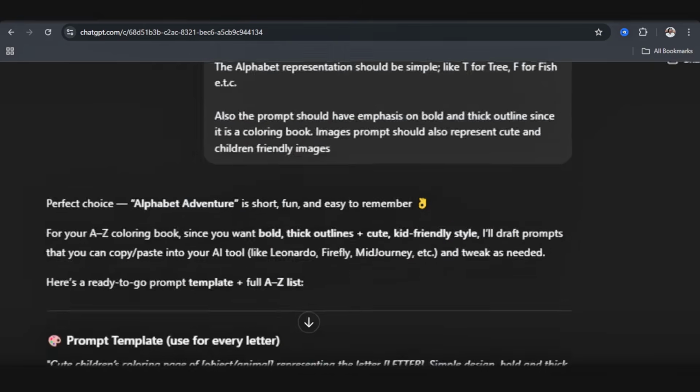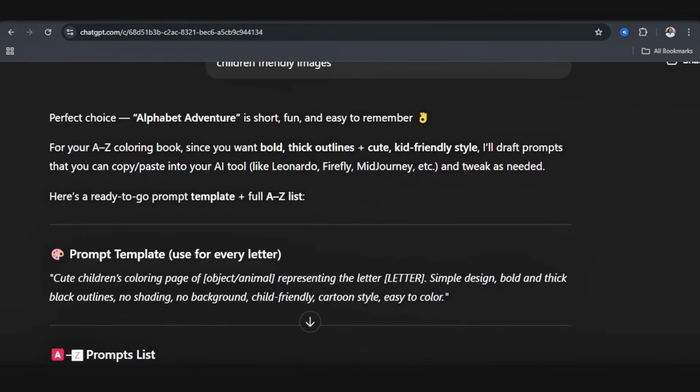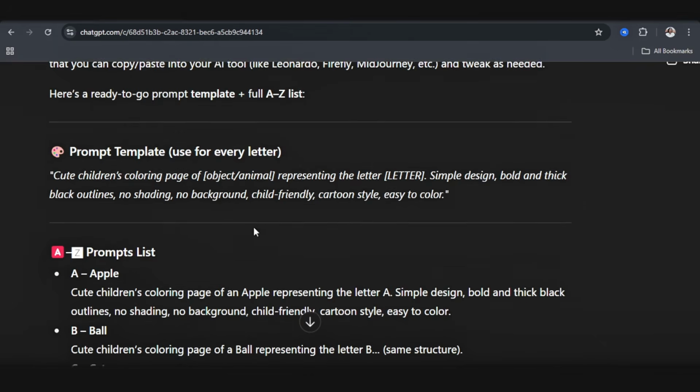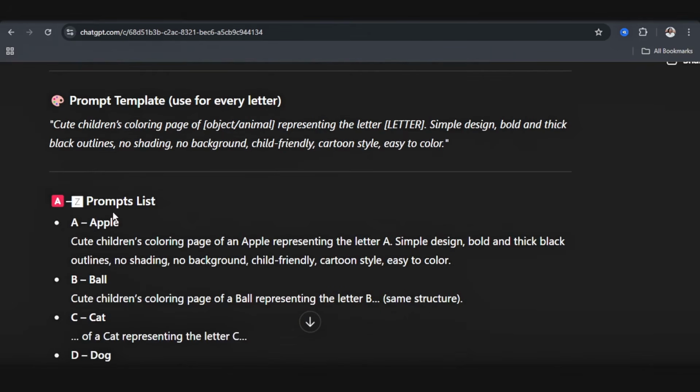And now ChatGPT has gone ahead to give me the prompt template. You can see: cute children's coloring image of blah blah blah representing the letter blah, simple design, bold thick outline, no shading, no background, child friendly, cartoon style, easy to color. And this is the prompt list. So A for apple, and it has given us an example of how we input it into the prompt template.